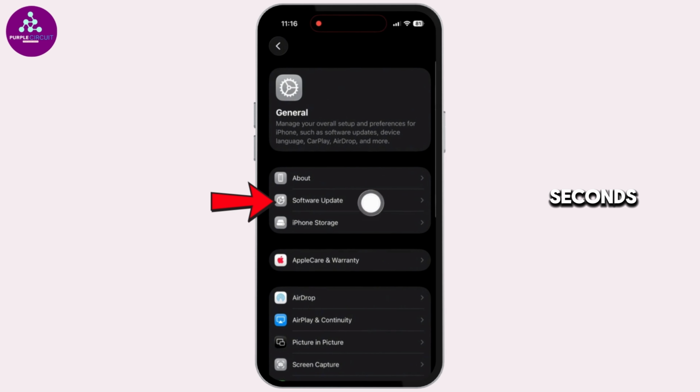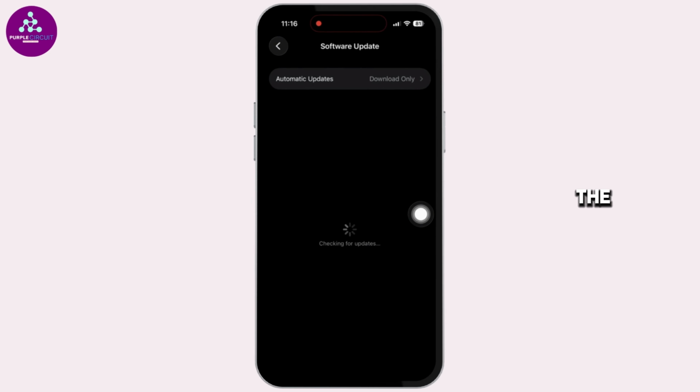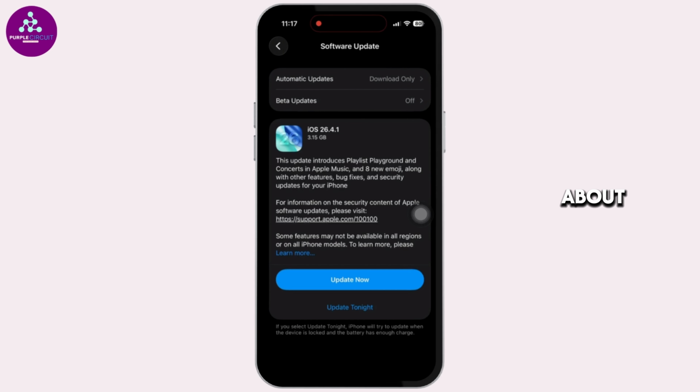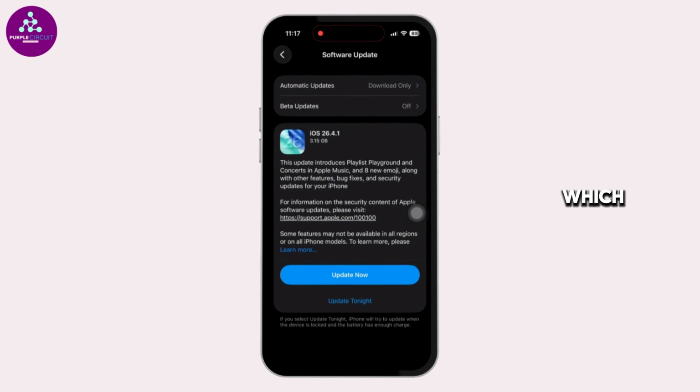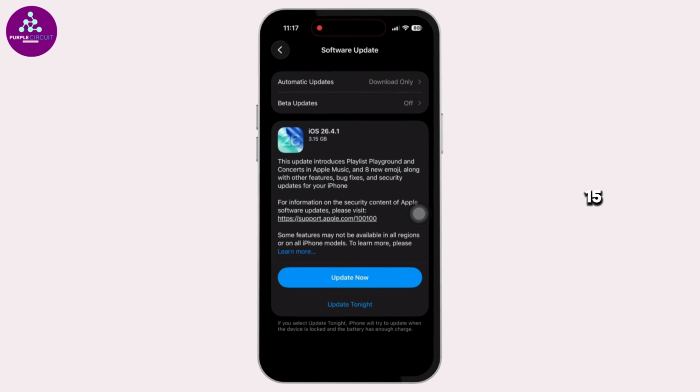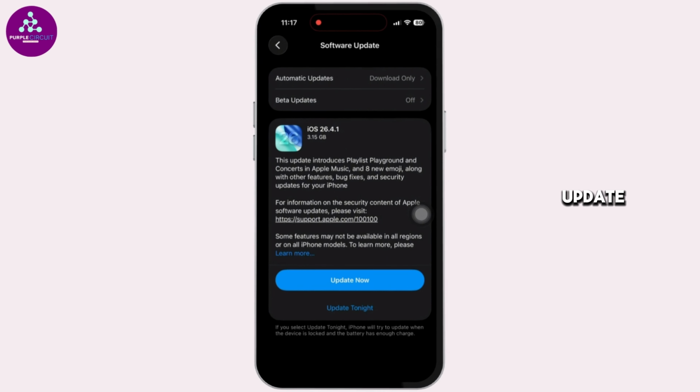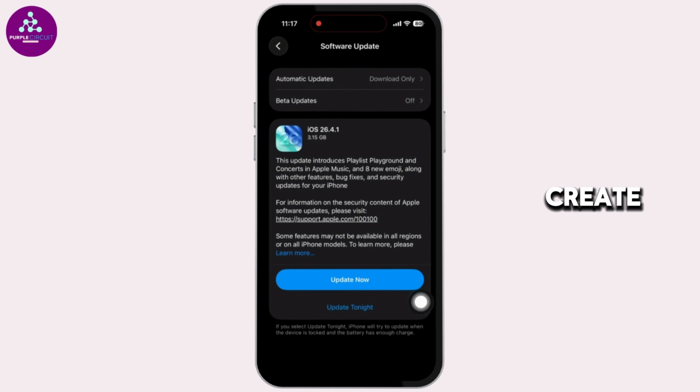Wait a few seconds while your iPhone checks for the latest update. Once the update appears, you will see details about iOS 26.4.1, which in this example is about 3.15 gigabytes. This update includes several improvements such as new emojis and new features for Apple Music, including tools like Playlist Playground that use AI to help create playlists.